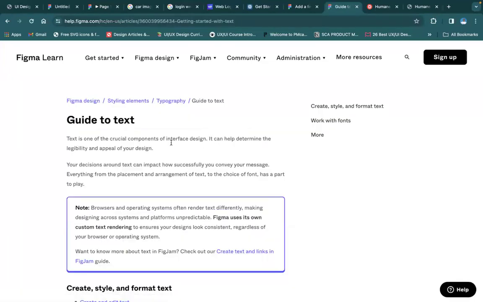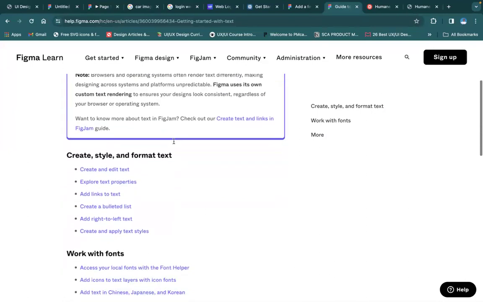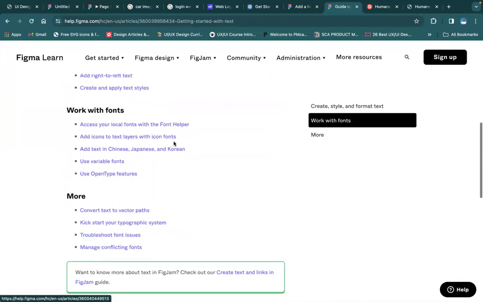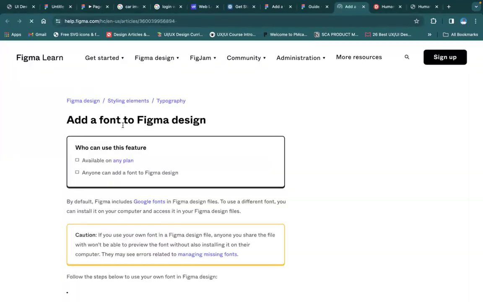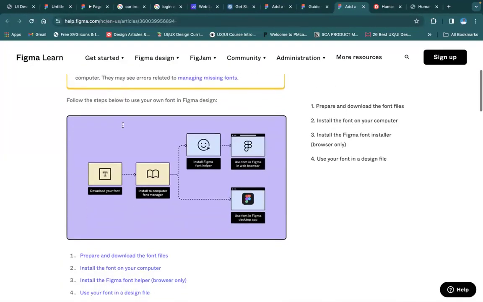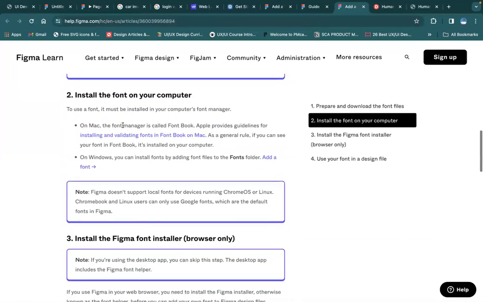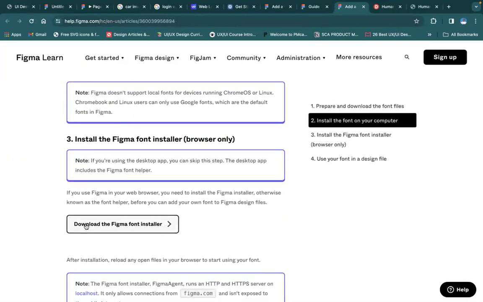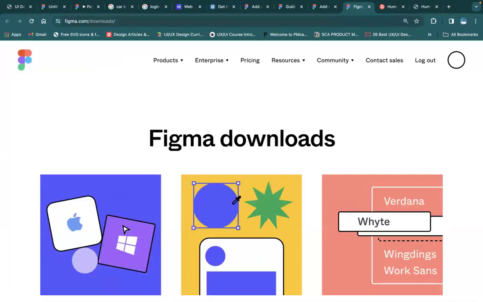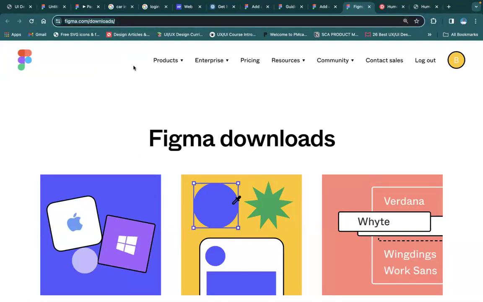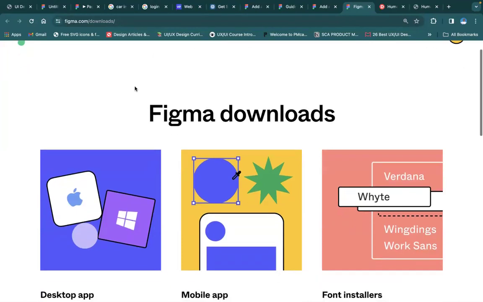Once you search for fonts, you'll get to see "access your local fonts." Once you click on it, it will lead you to where you have to install an app. You just need to click on download the font installer. That leads you to Figma downloads, or you can go straight to Figma downloads without going through help or any of those places.